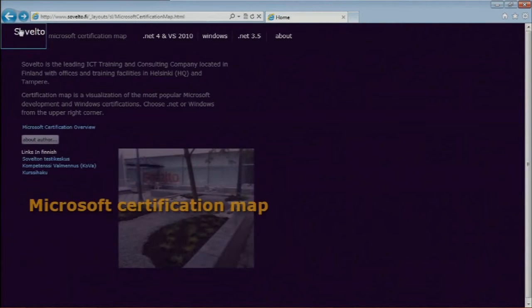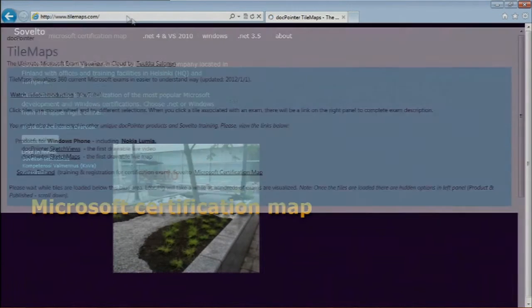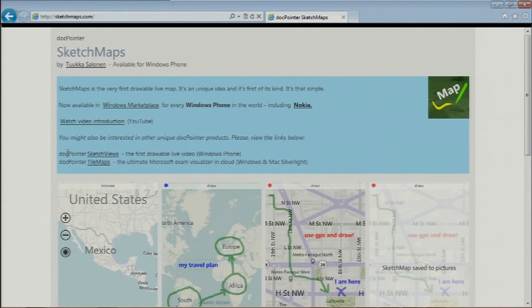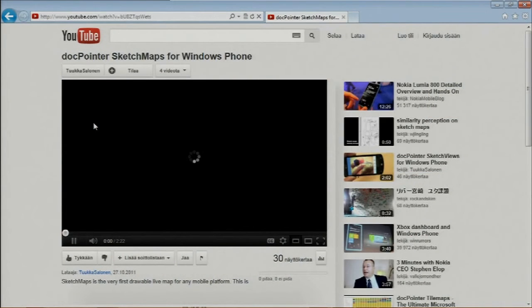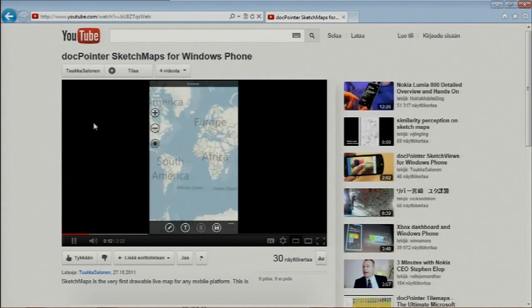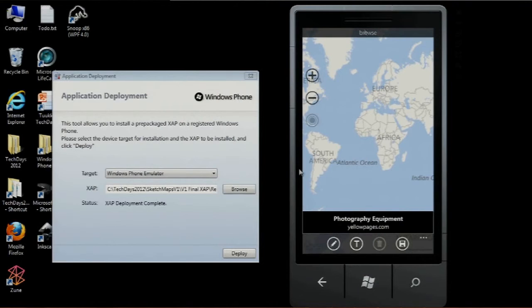So let's go a little bit back. And one more thing. Here I have the sketch maps and sketch views, both websites. So, as I said, check that the website is available and register it before you do anything else. And here's a video introduction which is available there. This was made using screen capture and, on the other hand, Expression Encoder. It tells what it is, so people will probably download a little bit more.